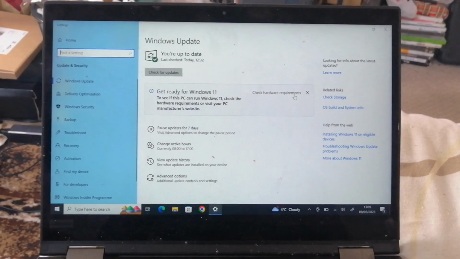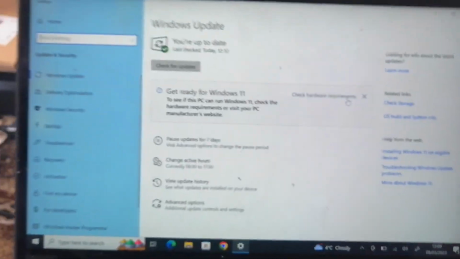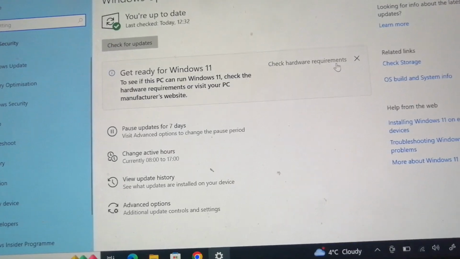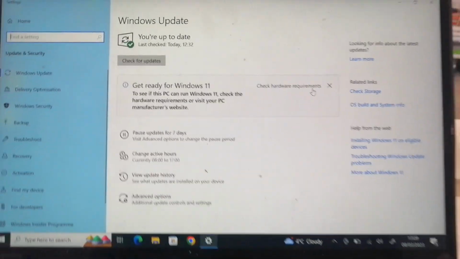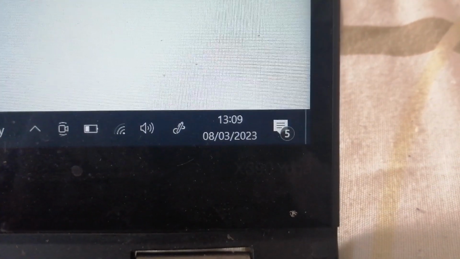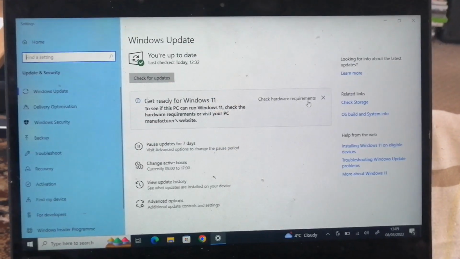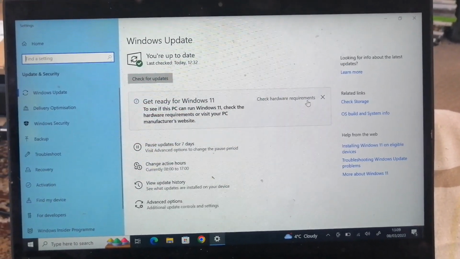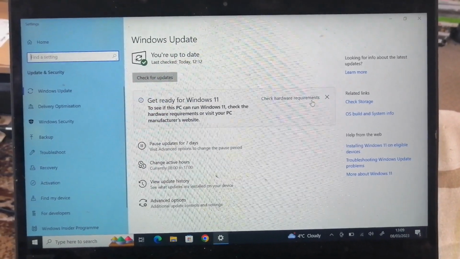Here I have a Lenovo ThinkPad, a Yoga X390 Yoga, as you can see down there, very faint. So basically, what I'm interested in is getting this Windows 10 upgraded to 11.